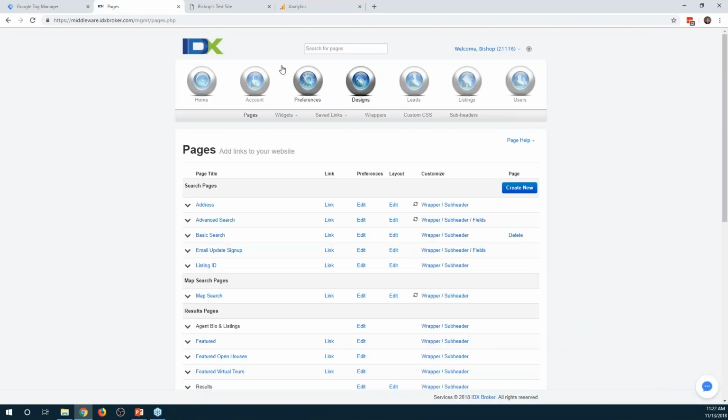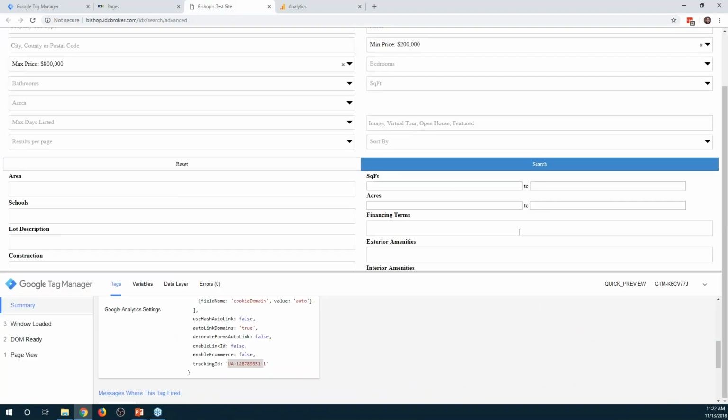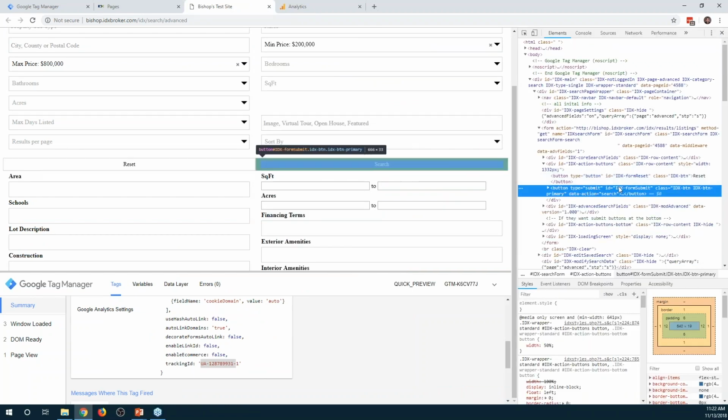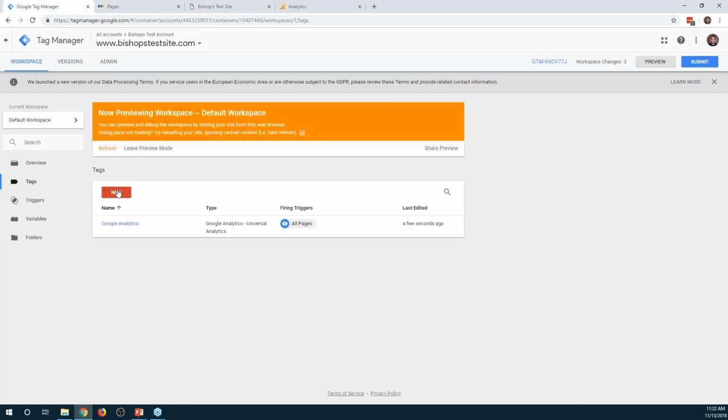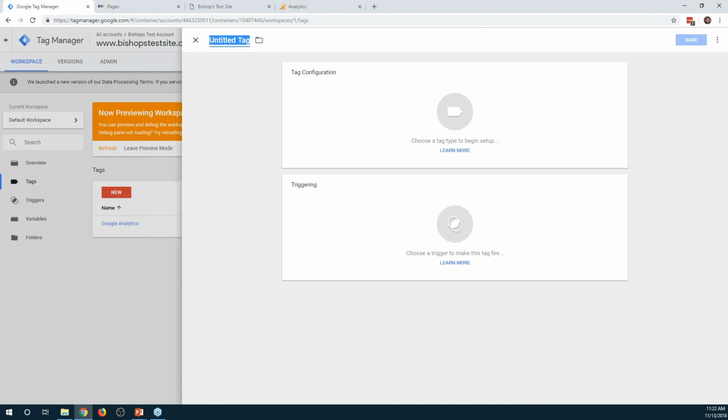So another tag that we could implement that is a little bit more tricky would be if we inspect this button, the search button, we see that the button has an ID of IDX form submit. So I'm going to copy that and come over here, and we'll create a new tag, and we'll say form submission.